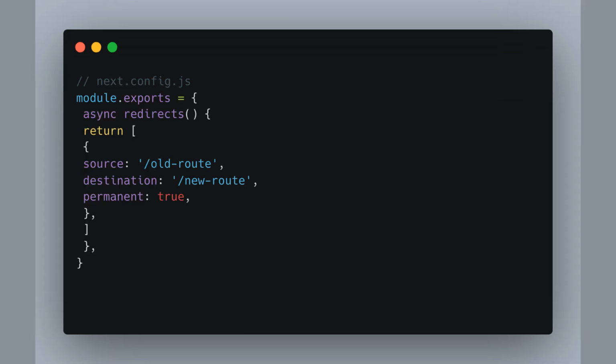Managing redirects and rewrites is a common requirement. In NextJS, we handle these in the next.config.js file. Here, we can define an array of redirect or rewrite objects, specifying the source and destination paths. This approach centralizes route management, making it easier to maintain.